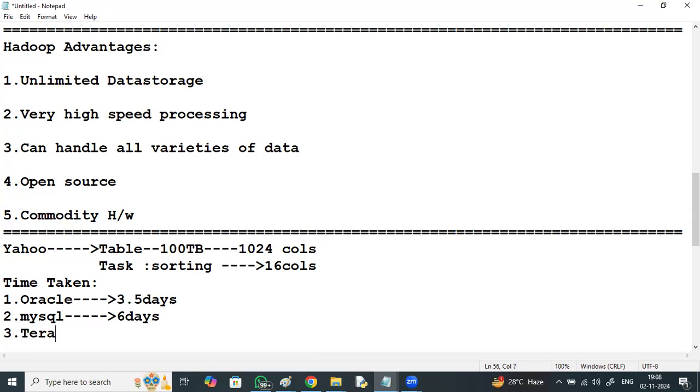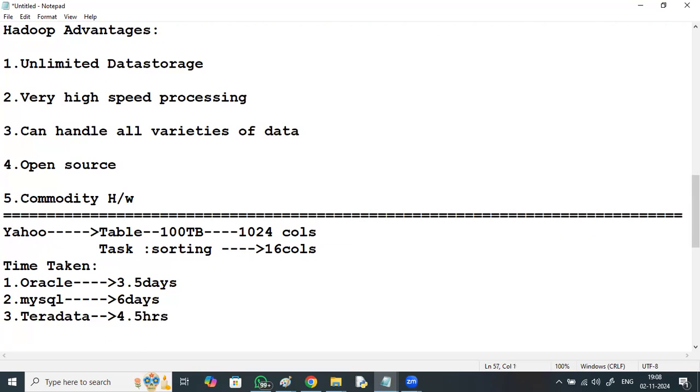Teradata, a specialized database used for data warehouses, has just taken 4.5 hours. Netezza, another specialized database, has taken just 3 hours.